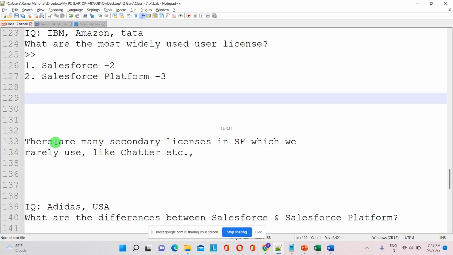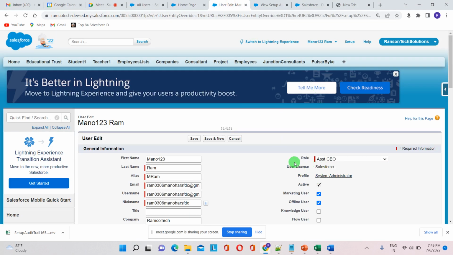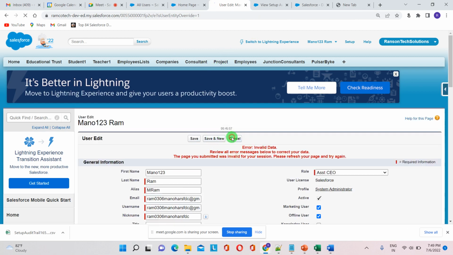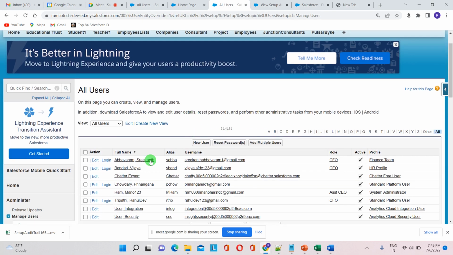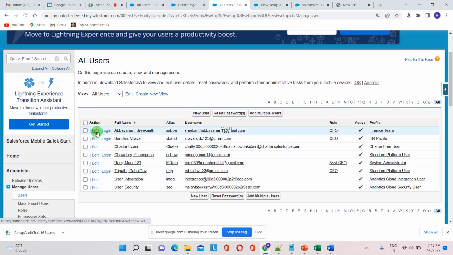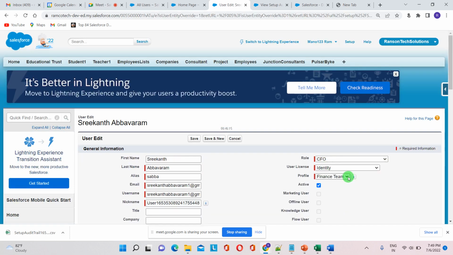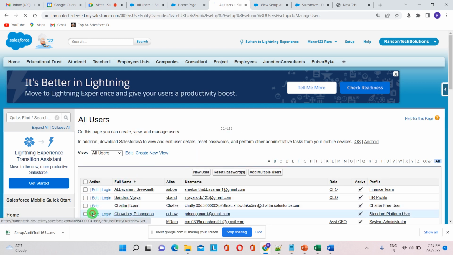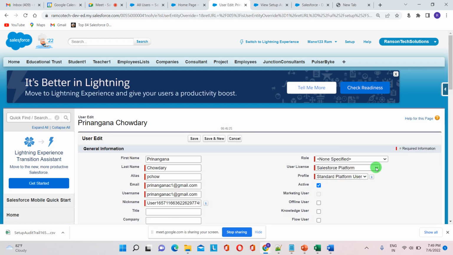And there are many secondary licenses in Salesforce which we rarely use, like Chatter. So we have seen many profiles here: finance team, identity user, Work.com only, etc. So there will be different licenses.